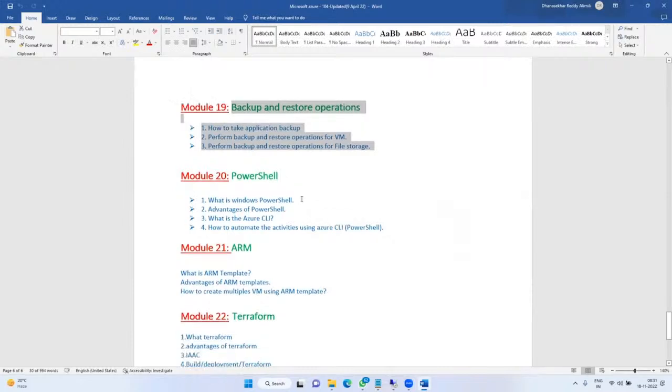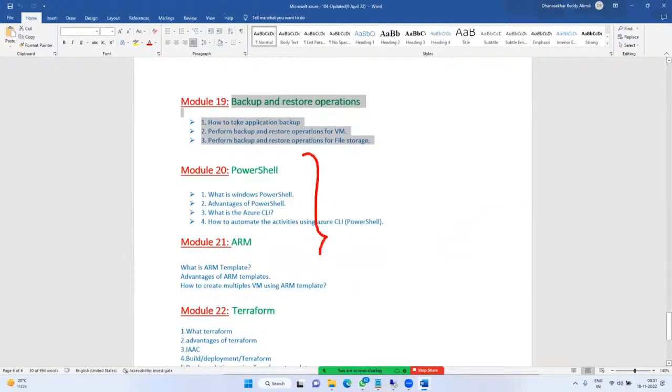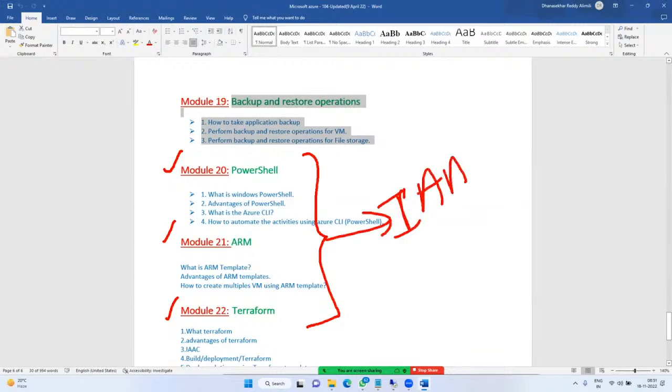From here, modules 20, 21, 22, these three come under IaaC. IaaC in the sense, infrastructure as code. Always please remember, if we hear this word in the cloud environment, we can call it IaaC. IaaC in the sense, we can say automation. How to automate the services in Azure Cloud, that we'll see: PowerShell, ARM, Terraform.